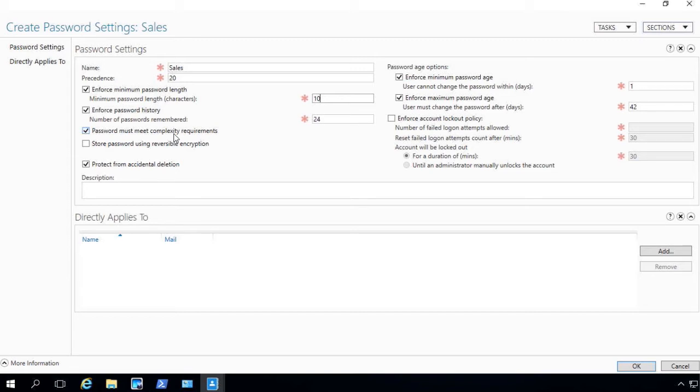Storing password using reverse encryption is something that you never want to set unless you have a reason for it. Believe it or not, by choosing that, you're making your passwords less secure. So Microsoft even states, don't choose that unless you have a very good reason why you want your passwords stored in reverse encryption. On the right-hand side, we're going to have a minimum password age of 1 day.